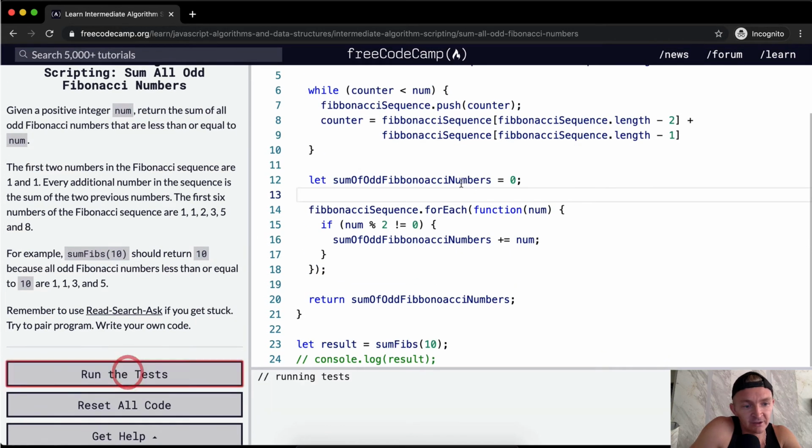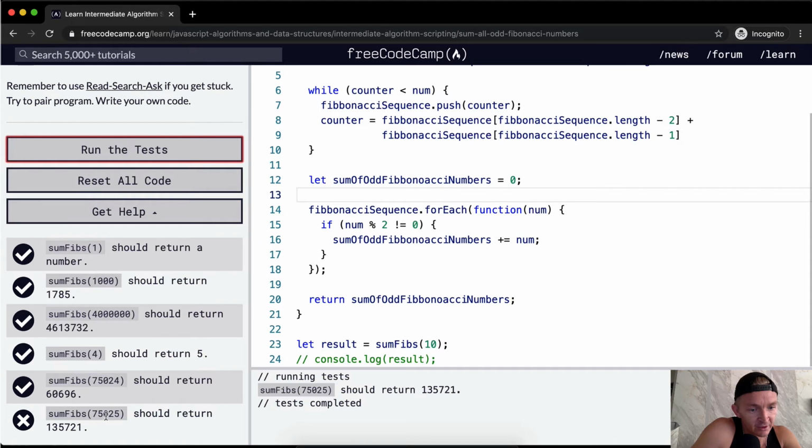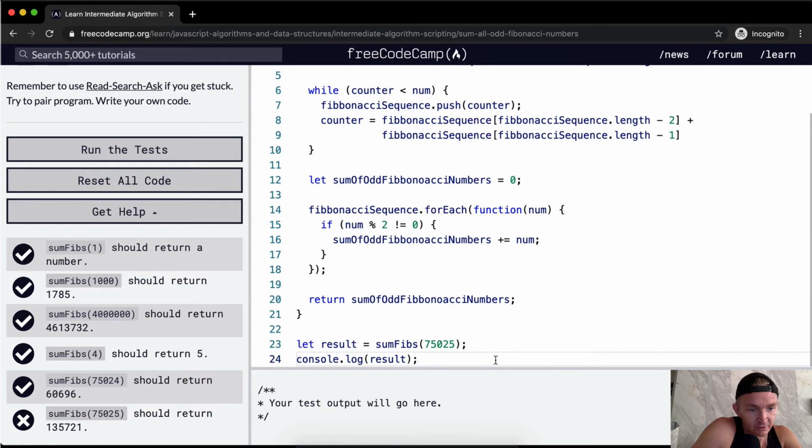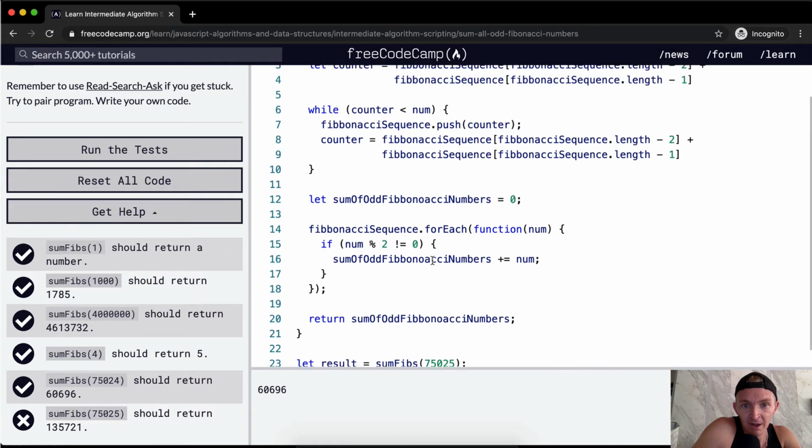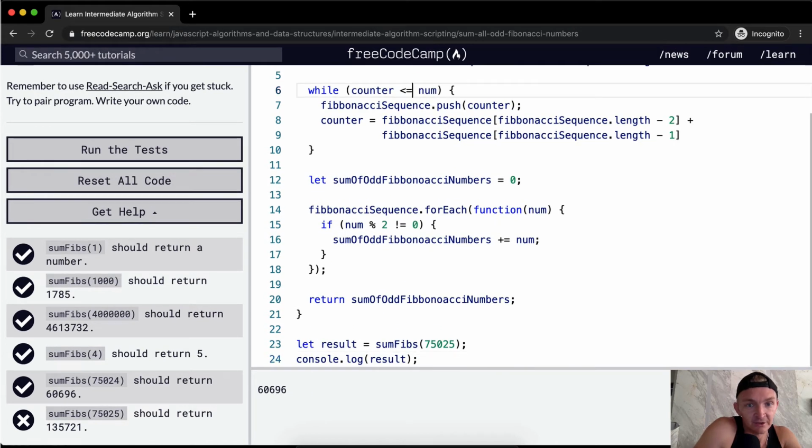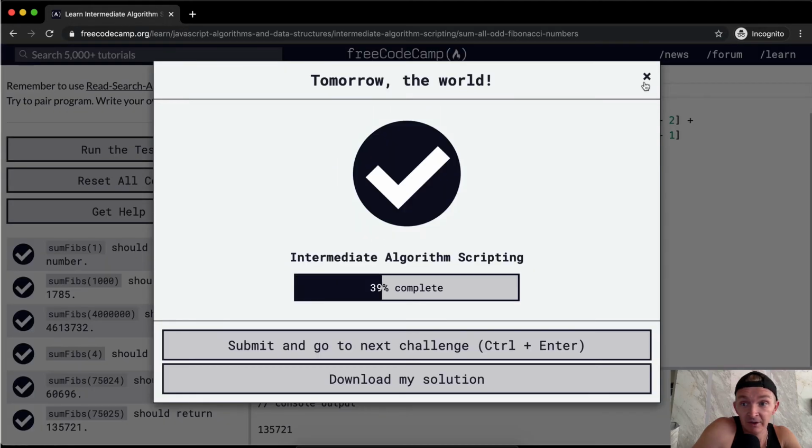Okay, if we run the test, I think this will pass. It seems like it's not. This should return something greater. Now, it's possible that this is a Fibonacci sequence number. My guess is that the counter should be less than or equal to number. Okay, that was what it was. This is a really large Fibonacci number, 75,025, and I had to make sure it was equal to it. Now we're getting the right answer, and we should run the tests and they pass.